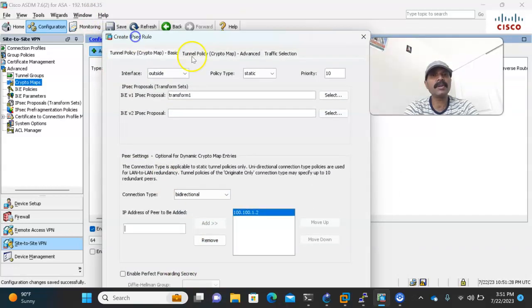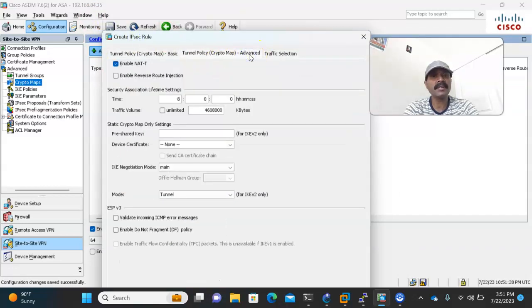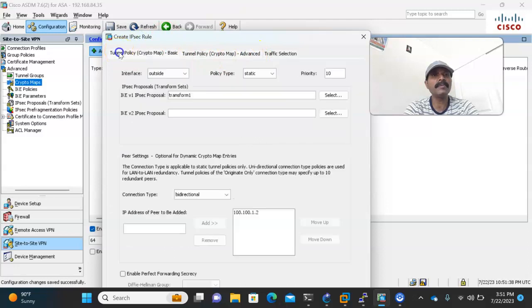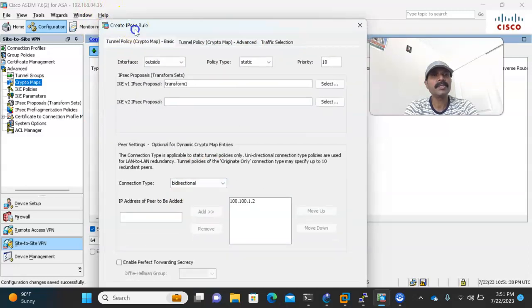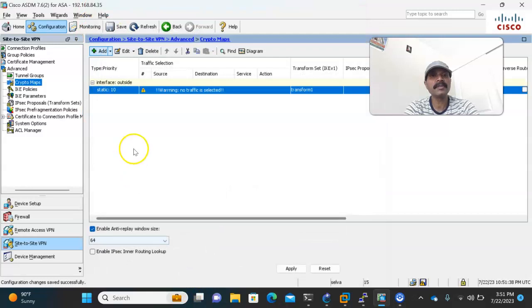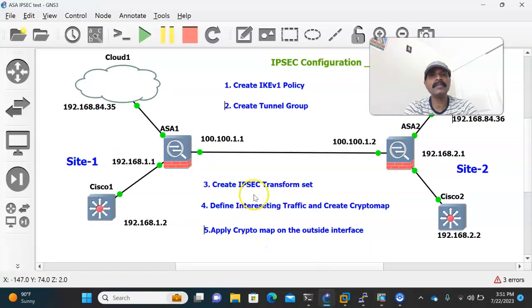Now I also have to define the interesting traffic, so I will show you how to do that. Just go here and click OK. We are done with the crypto map configuration. Now I only have to define the interesting traffic.